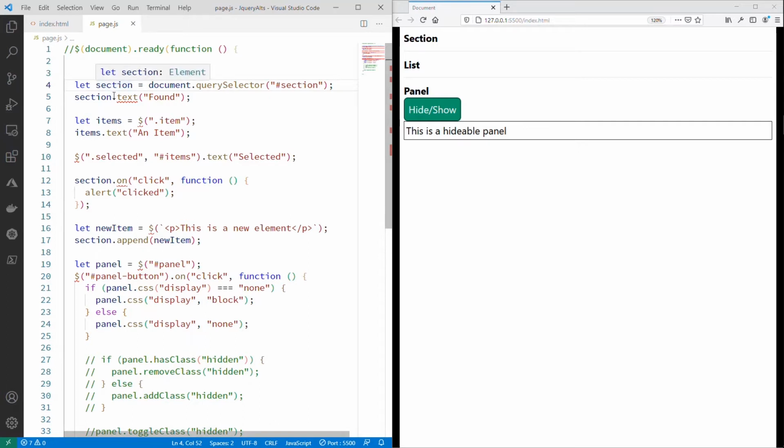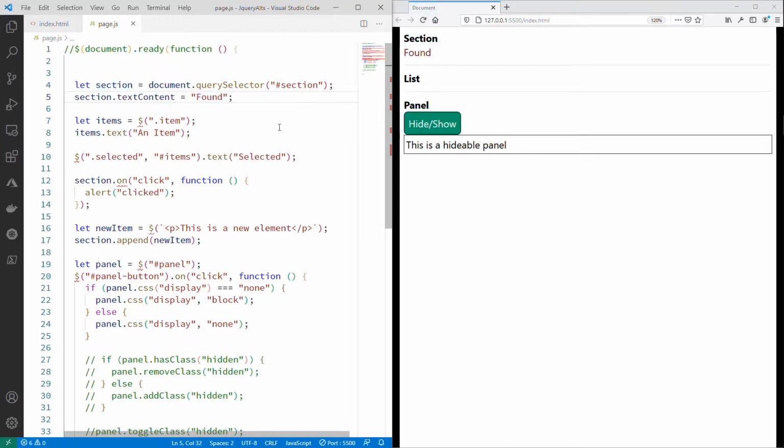Once it gets this section, we're going to want to set the text. And of course, these helper jQuery methods don't exist, because this section is just an element, an HTML element on that page. So instead of text, this is going to be textContent to Found. As soon as we do that, we can see that immediately work here in the browser. Let's go down one and talk about selecting one or more items.